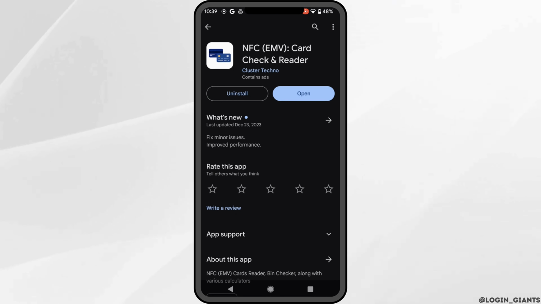So right here, instead of open, if it shows the option of update, then the application is not up to date. And it might be one of the reasons that you are facing this issue. In this case, all you want to do is tap on update and update your application to the latest version.